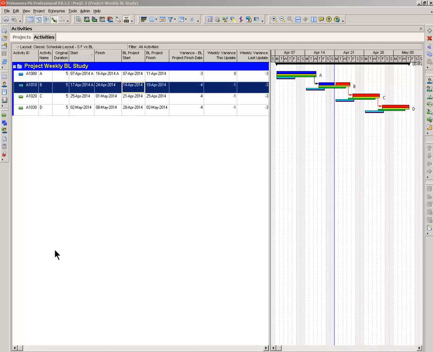Today I've got a demonstration on weekly updating of a schedule, weekly baselines of the schedule, and weekly variances. Now this is a little bit difficult to set up, but once it's set up, it's a simple iterative process, and it can show at a glance to project management if you're gaining ground or losing ground during the last couple of weeks.